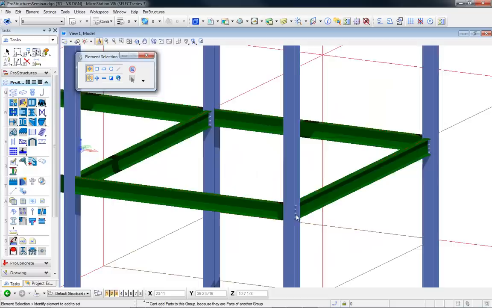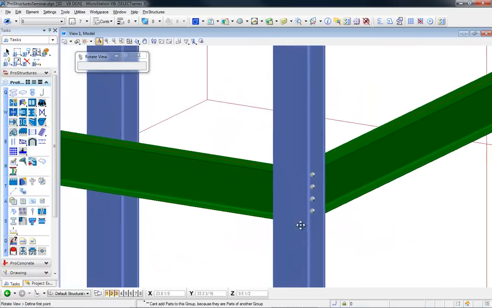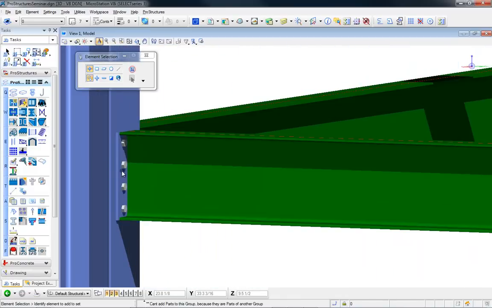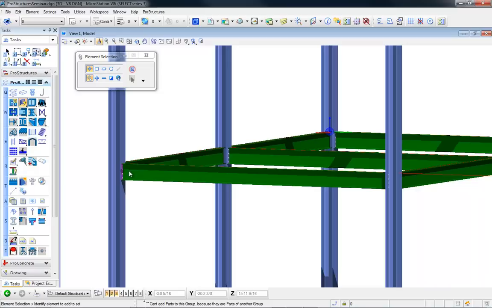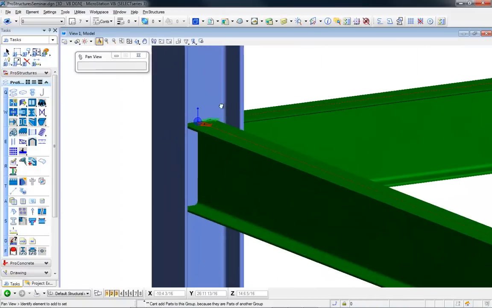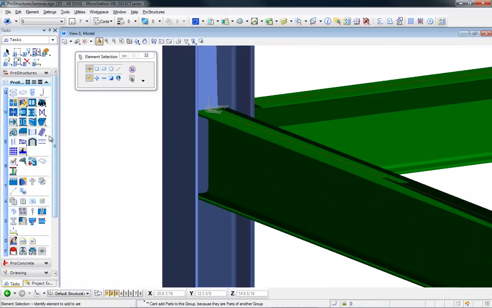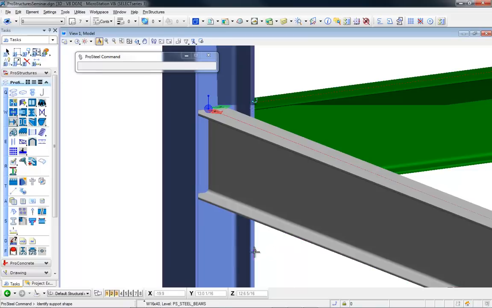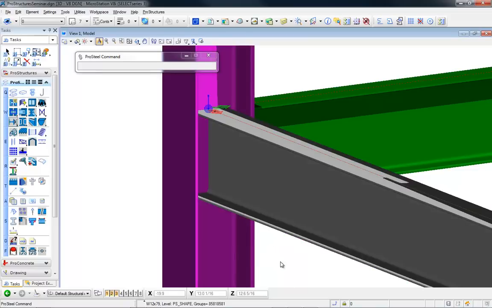So my connections are done, and if I have a closer look, here are my end plate connections done automatically. If I go in here and I want to insert another connection manually, again, it could be anything, but keep it simple for today. I want to insert a web angle connection between this beam and this column.